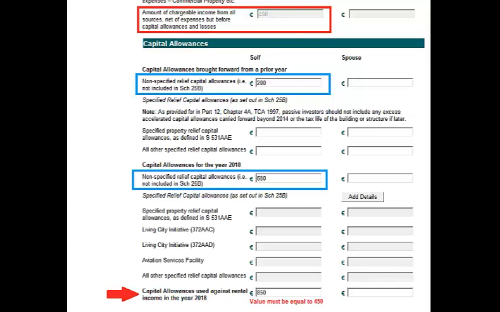Specified relief capital allowances are not covered in this video.